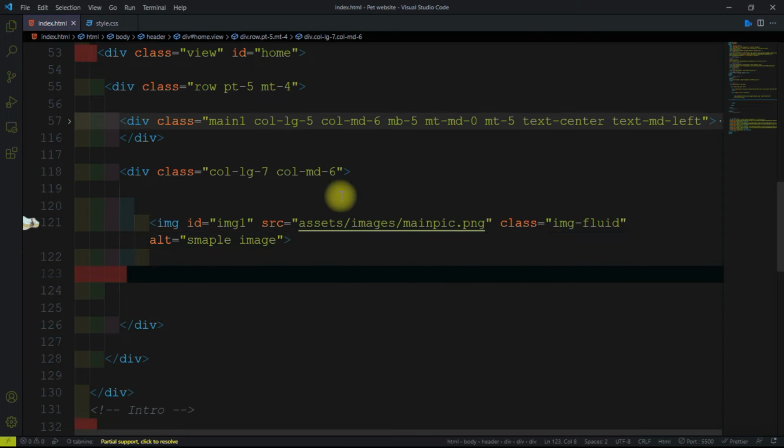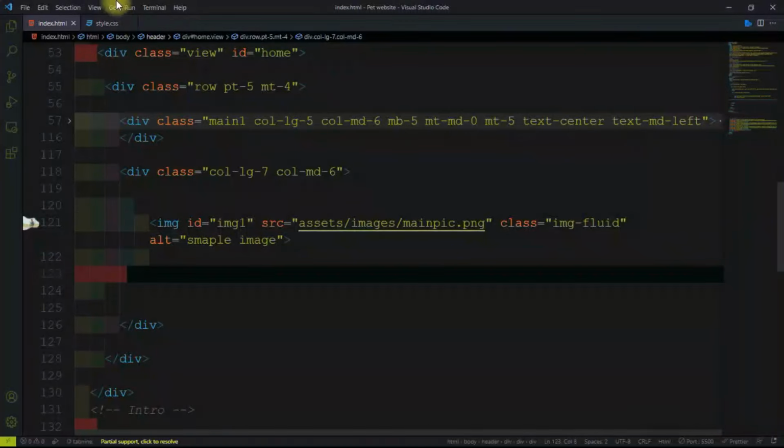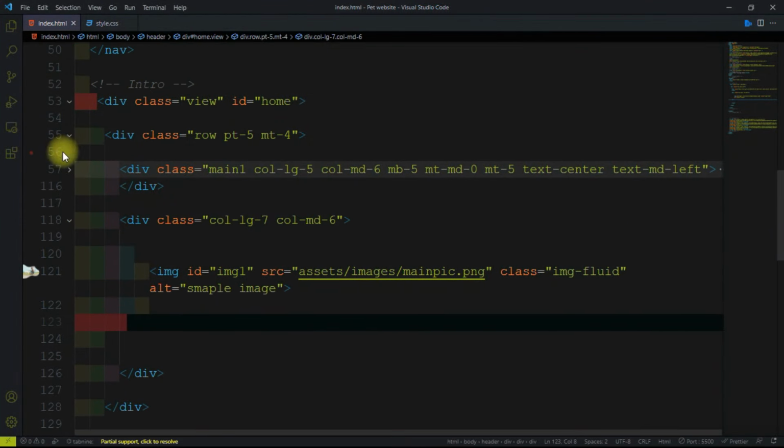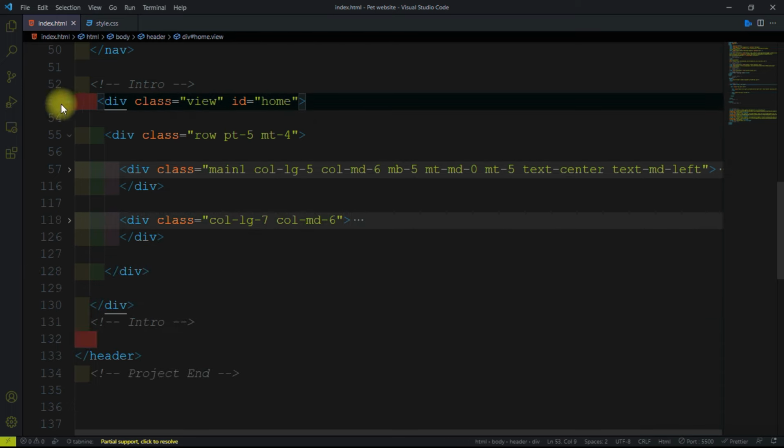So let's just look in our browser. We need to rotate this picture along the x-axis, so we'll start with that later. We also need some padding. The intro section part is this, and it will end here.